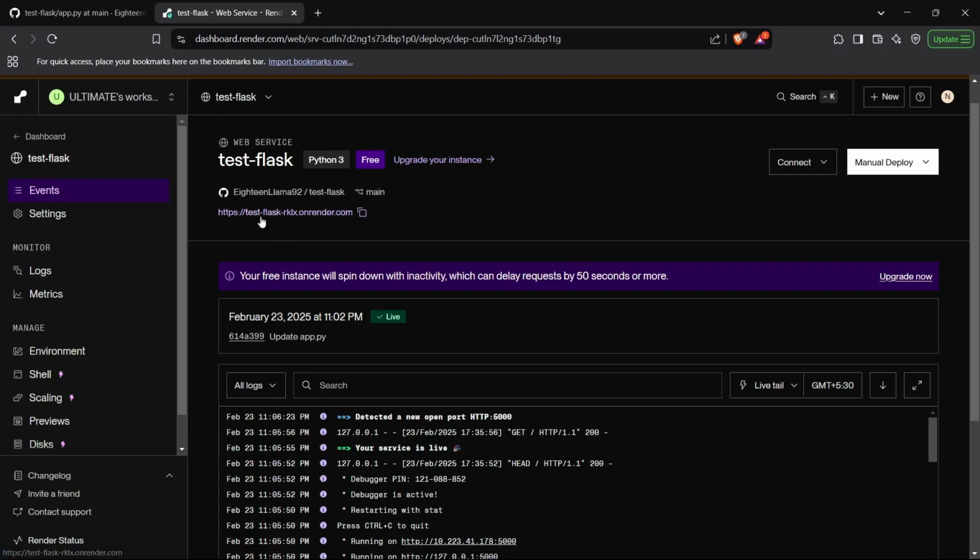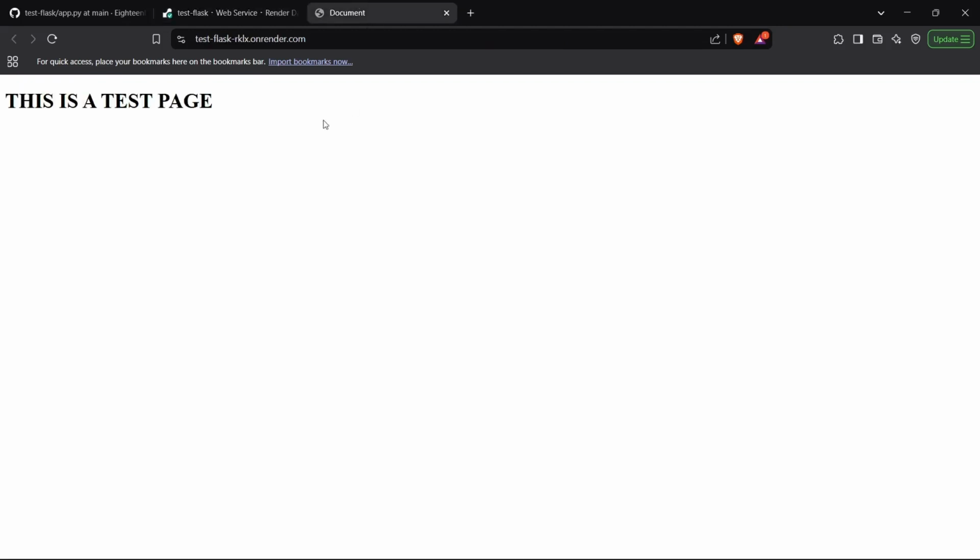So I'll just hit the website, and you can see that we have our current Flask application deployed right here in just a few simple steps on Render, and that too for 100% free.